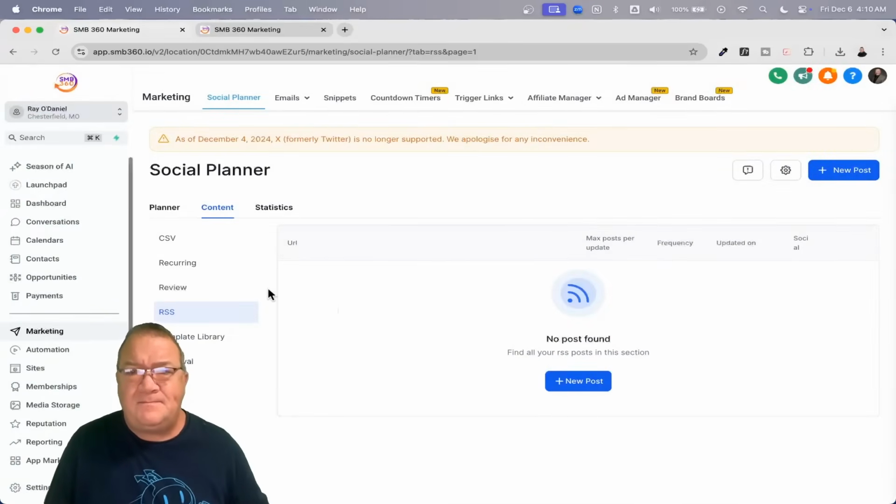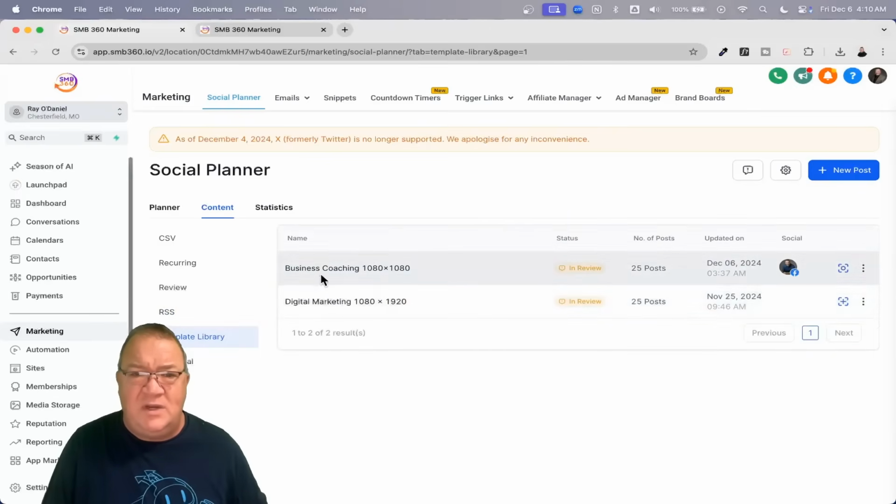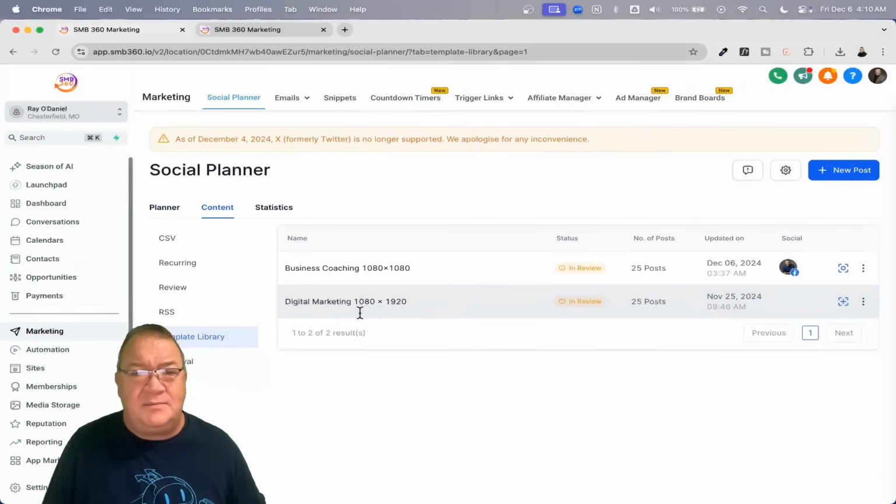Now, next on the list is the template library here. This can be a little bit confusing. So right now, if you take a look here, I pulled in a couple of templates from here. One is for business coaching and the other one's for digital marketing. These are templates from the Social Planner template library.